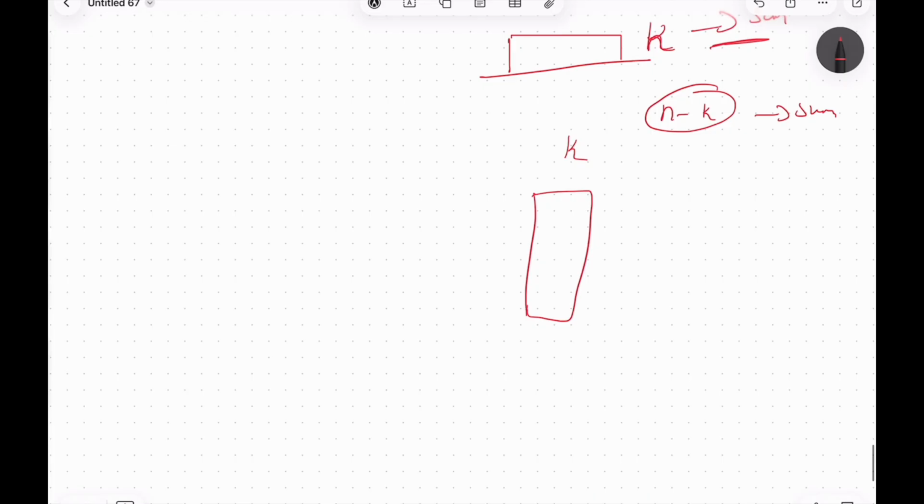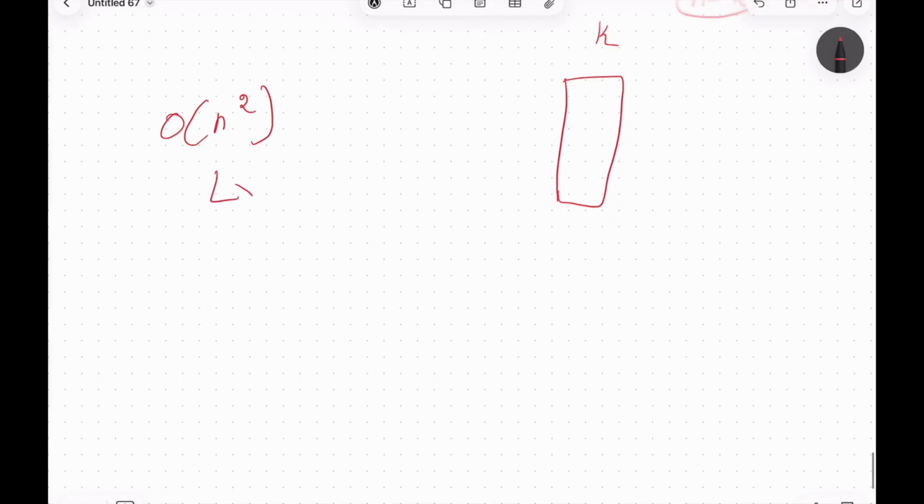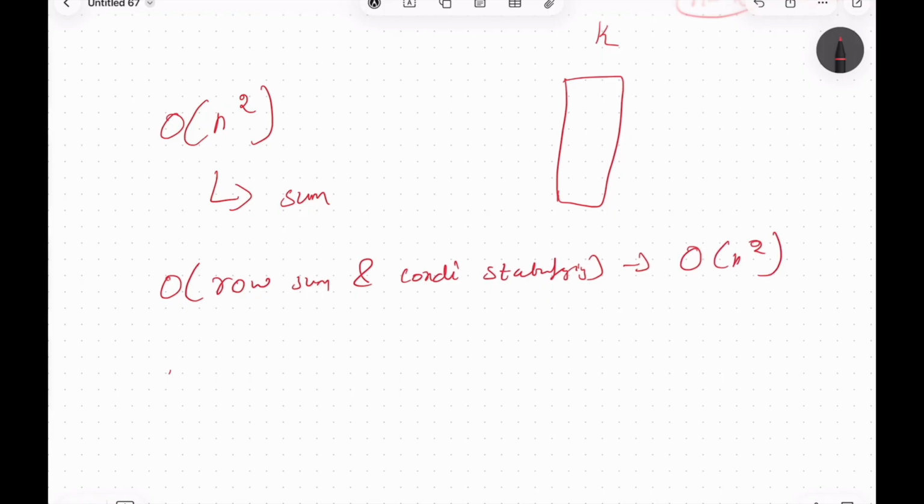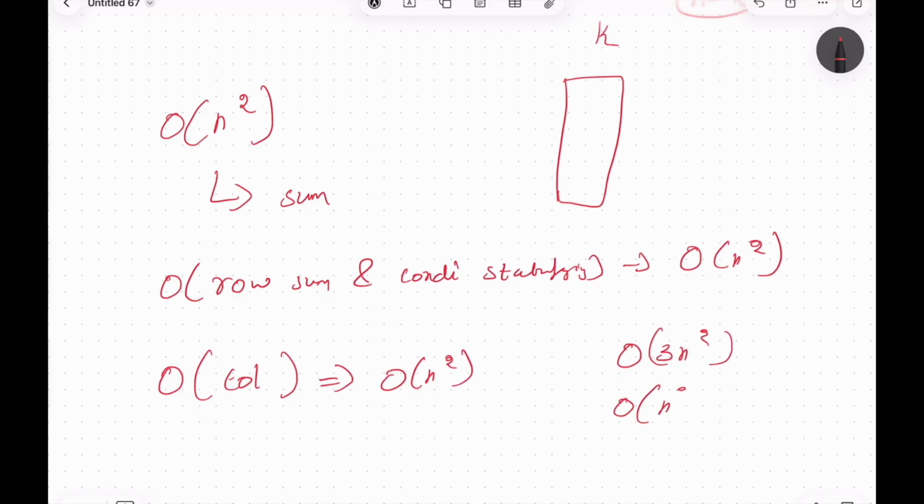So we solve this with the time complexity of big O of n square, because we will be calculating the sum using big O of n square, and the row sum and condition satisfying again will consume big O of n square, and similarly the column also consumes big O of n square. So you have big O of 3n square as time complexity, which is big O of n square, and there you go. With this observation, let us go ahead and code this up.